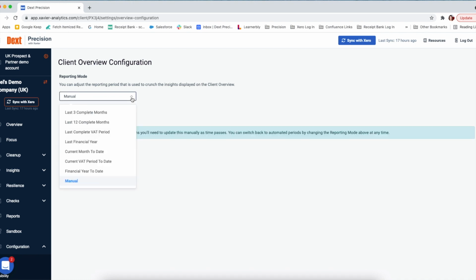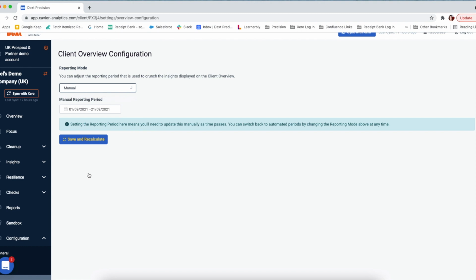Under the reporting mode, this is a reporting period that's used to crunch the insights displayed on the client overview screen. So from here, you have the option to choose the settings here, or you can choose manual and select the period there. However, do make note of the manual reporting period. If you're setting this reporting period here, you'll need to update this manually as time passes.